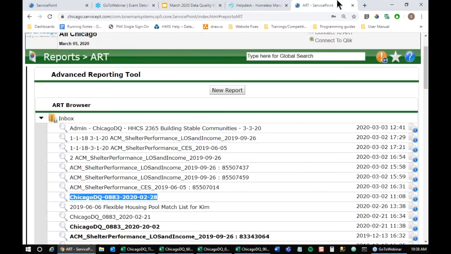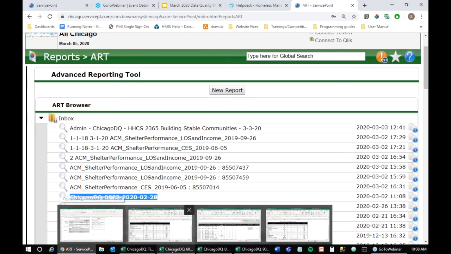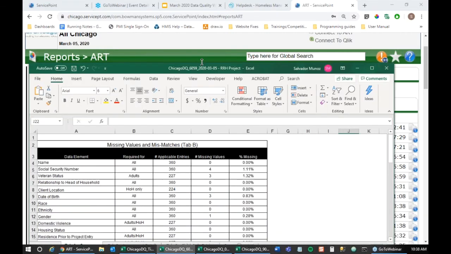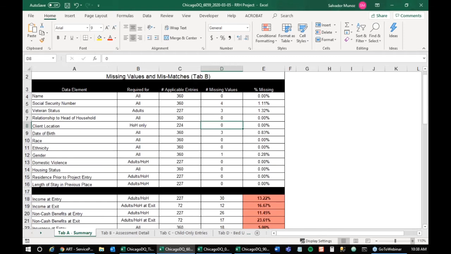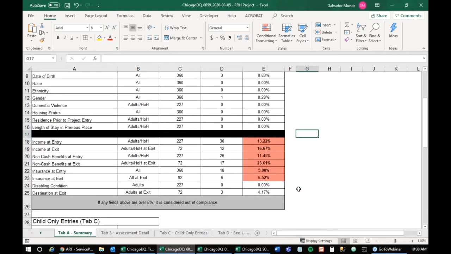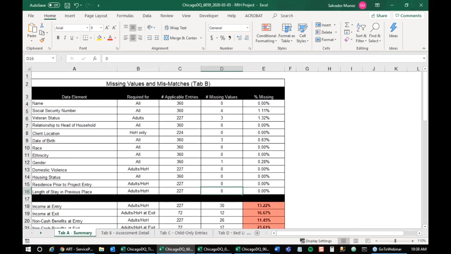And where this report will be coming to you is in the inbox. So when we click the drop down, this inbox right here, it'll pop up right up top. You can see that I've scheduled a couple of reports for myself, like the Chicago DQ right down here. I did that a couple of days ago, etc. So just know that once the report is running, when it's done, it'll come over to your inbox. The report takes about 15 minutes to run in total, so just be patient with it.